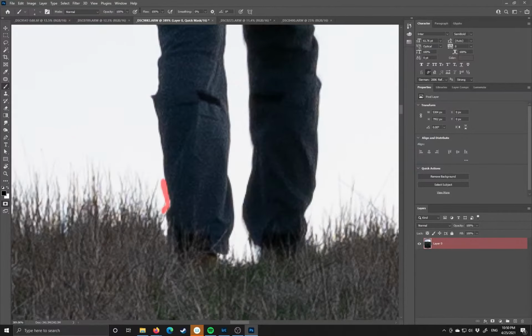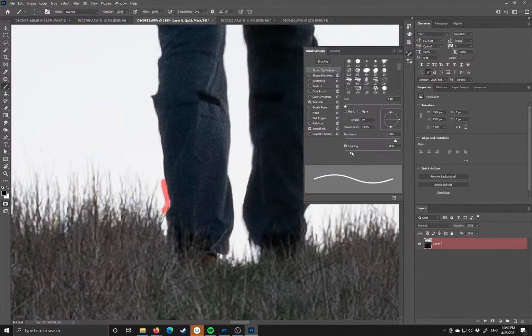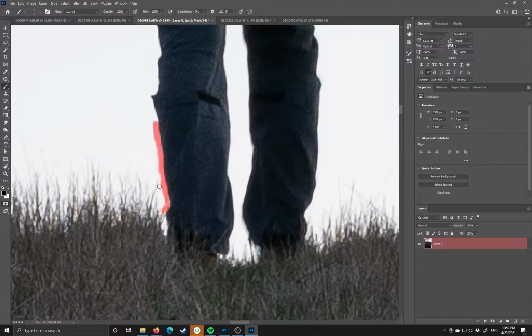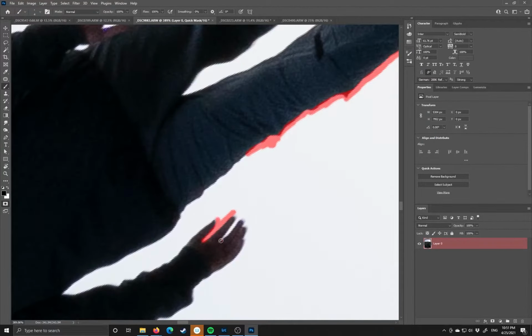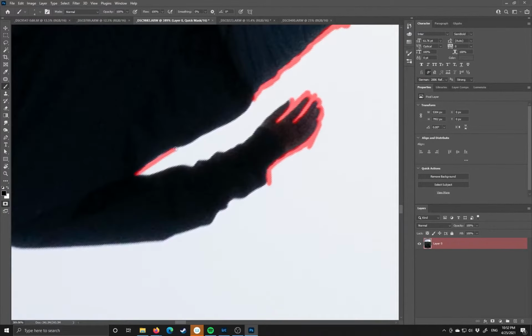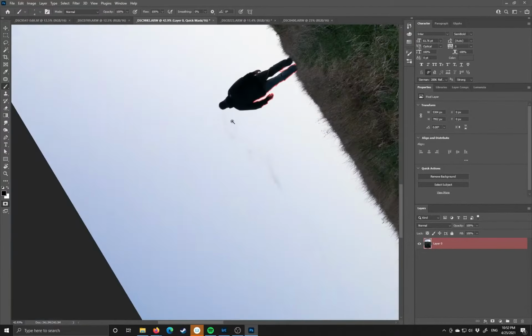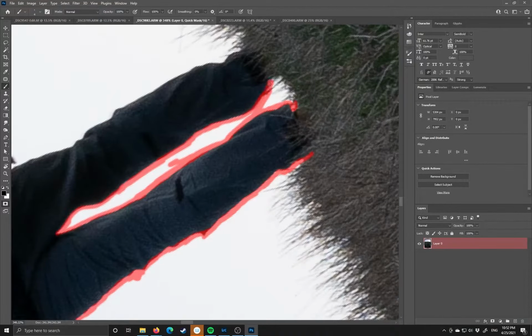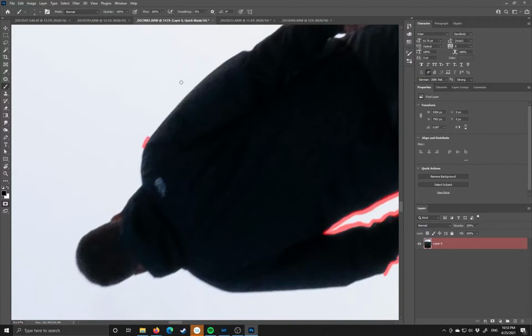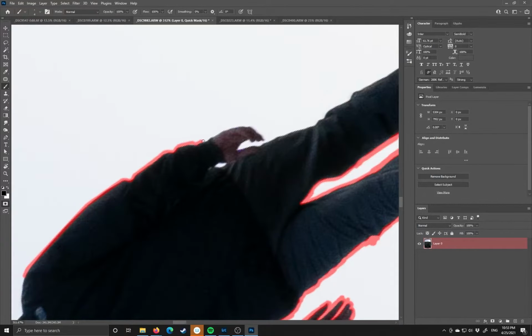I end up using a really small brush that's slightly feathered and making sure that the spacing is nice so that it's not super cramped. If the spacing is extremely tight, especially with high megapixels, your computer's gonna start to lag a lot. So basically I'm just drawing an outline with the quick selection tool around my body.